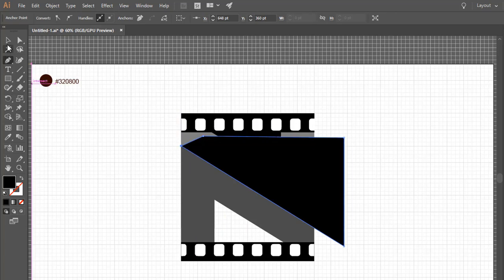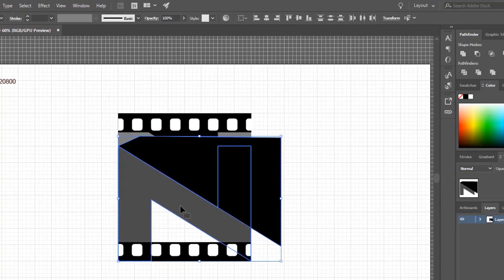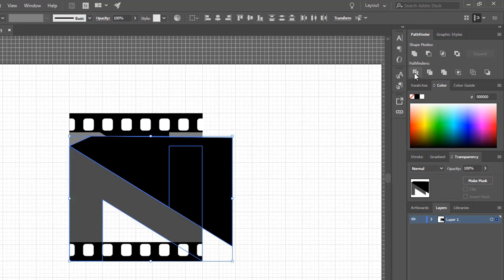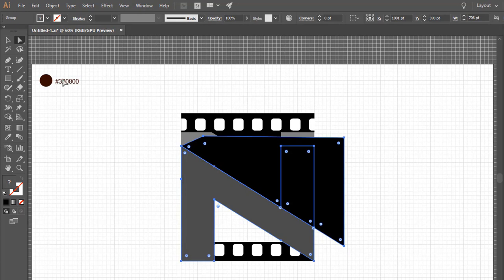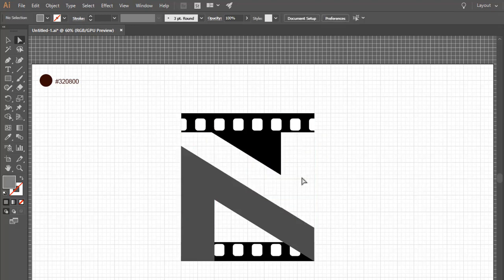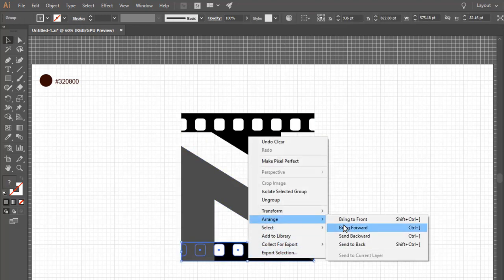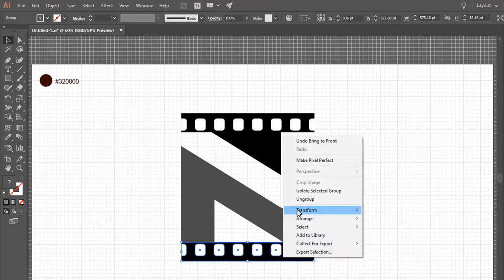With the selection tool, select the new shape that we made earlier. Then hold the Shift key and select the N shape behind. Go to the Pathfinder panel and click on the Divide icon. Now with the direct selection tool, select the unnecessary part and delete it. Select both shapes and ungroup them.